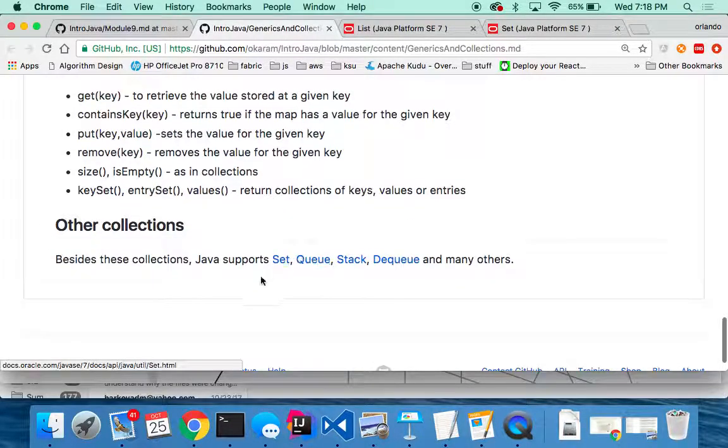right? Java also has set, queue, stack, dequeue, and others, right? They're collections. They have add, but they don't have add at an index, right? So they don't have set. They have add only.